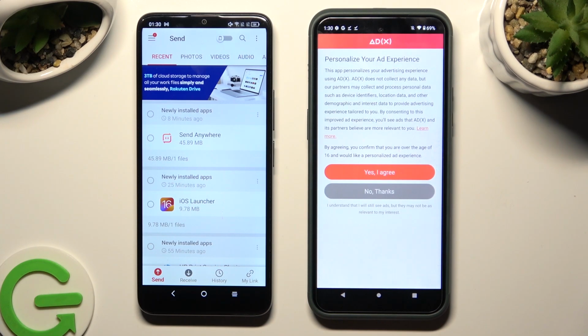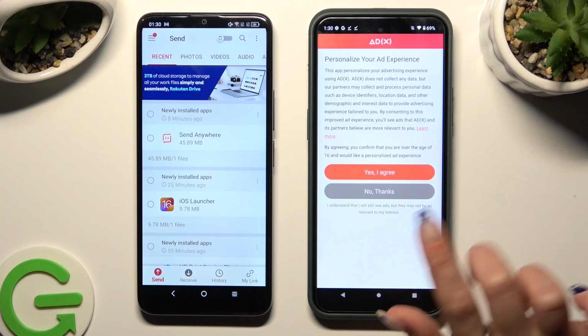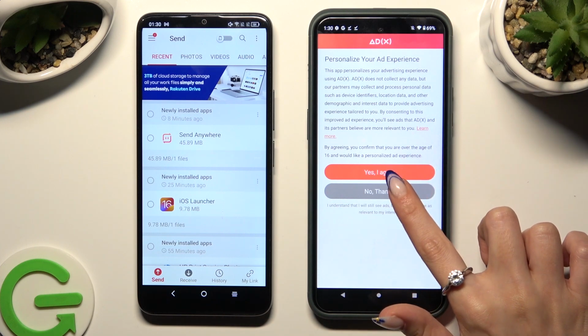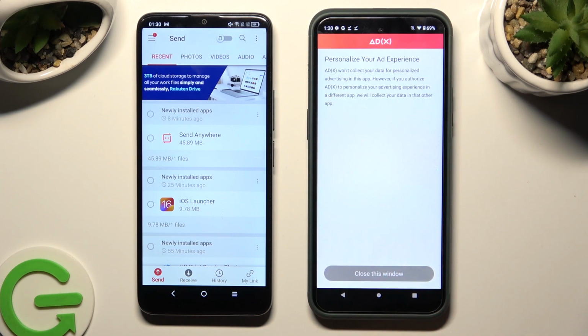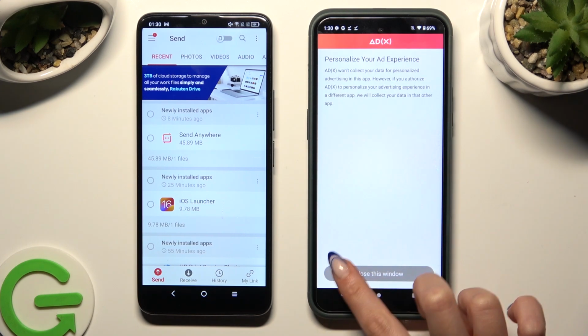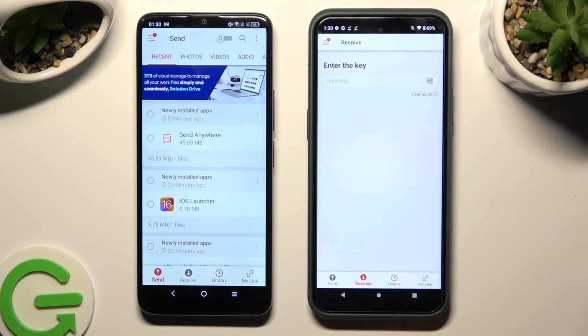Stick around on an Android to select the best option for your ads. Yes, I agree, or no thanks. Then tap on Close this window and go back to TCL.